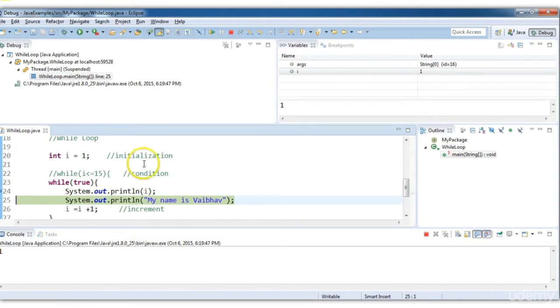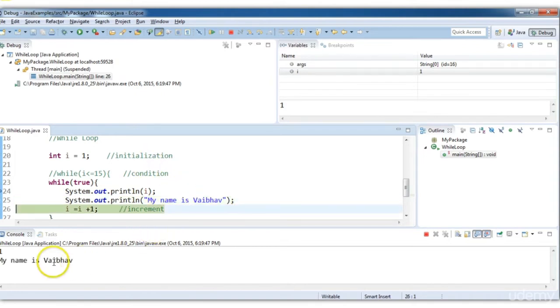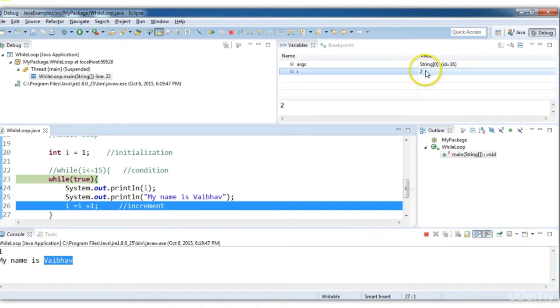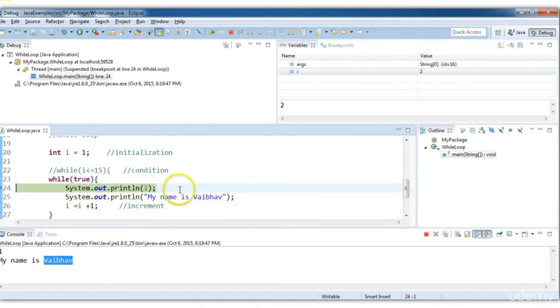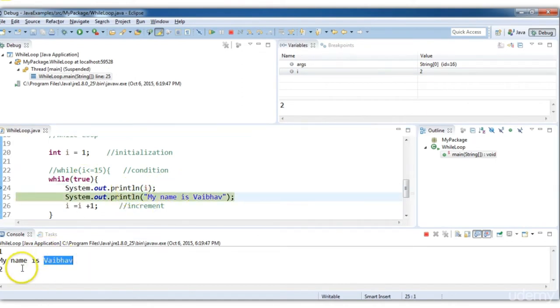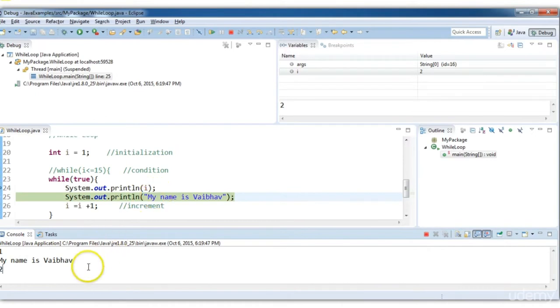Okay, then I will press F6. It has printed my name is Vaibhav. Now i is equal to i+1. The value of i is changed, and the condition is true. Okay, it has printed i. Now it will print my name is Vaibhav.